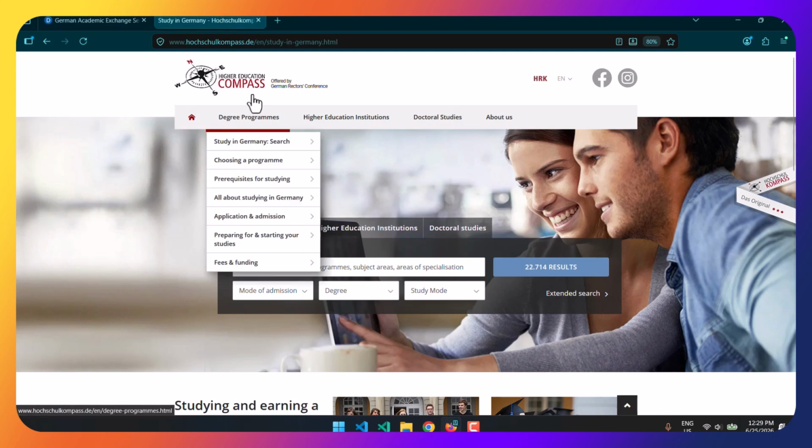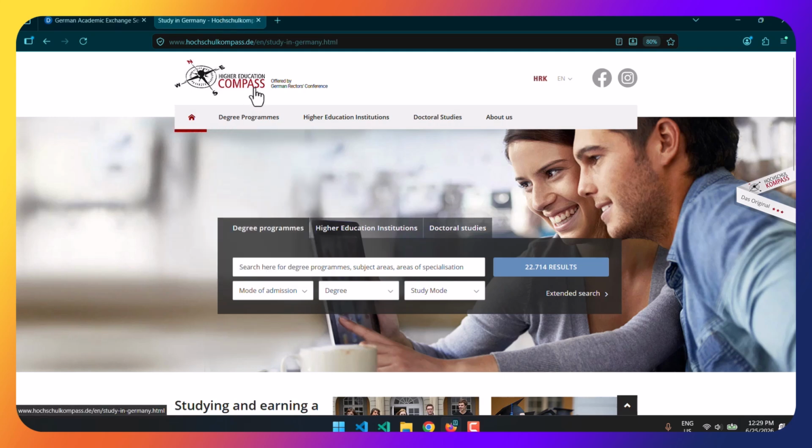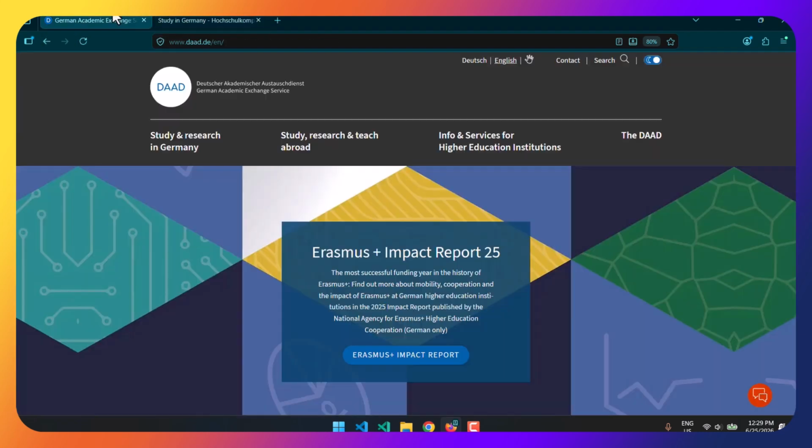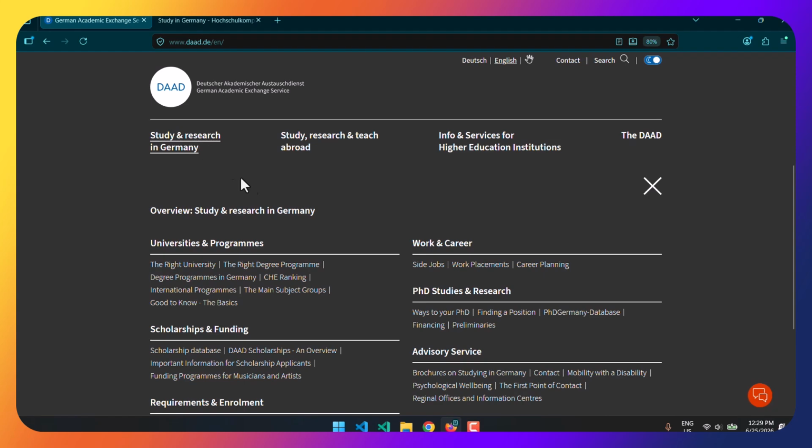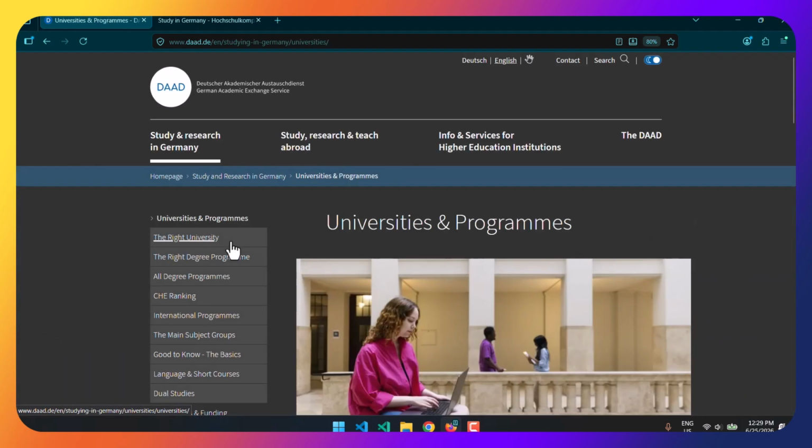So, to shortlist, this is the website Hochschule Compass. This is where you get all the universities and courses. It will be a mix of German taught and English taught. But if you are only going for English taught, especially from India, as an international student, you should prefer that. So to find it, you have to go to Study and Research in Germany. Click that. Universities and programs.